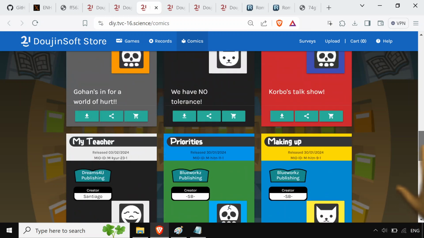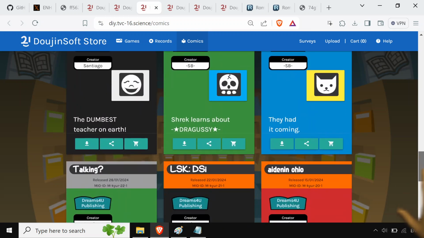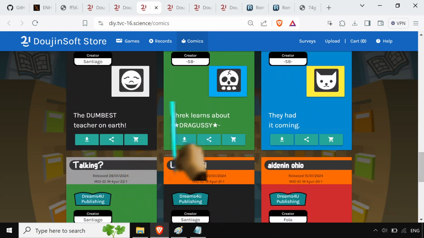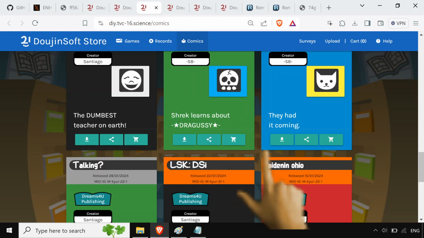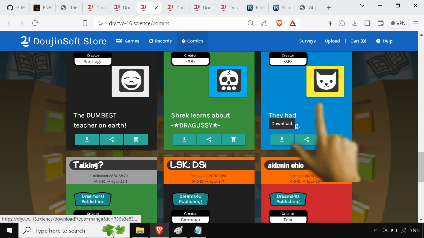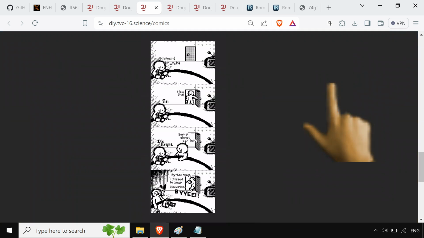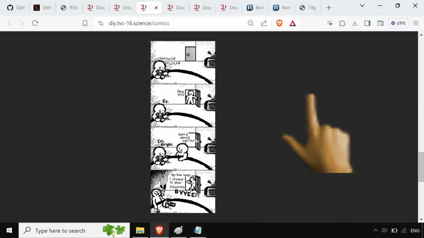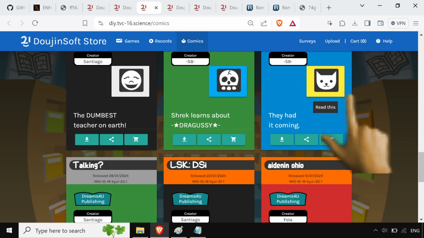Then we got little comics on here. And I was going to record earlier, and I brought this up on my screen. Shrek learns about Dragussi. And I just had to clear my cache after looking at that. I don't want that on my computer. I was recording, and I was like, okay, it's time to stop recording.